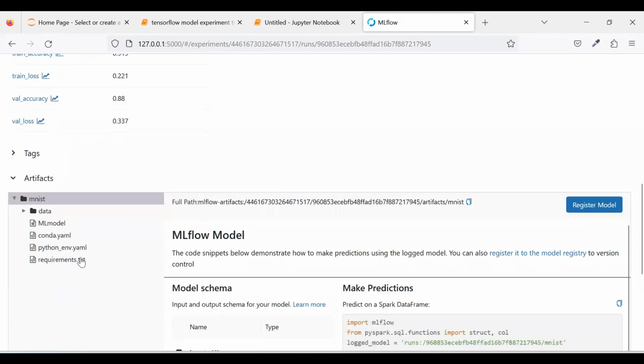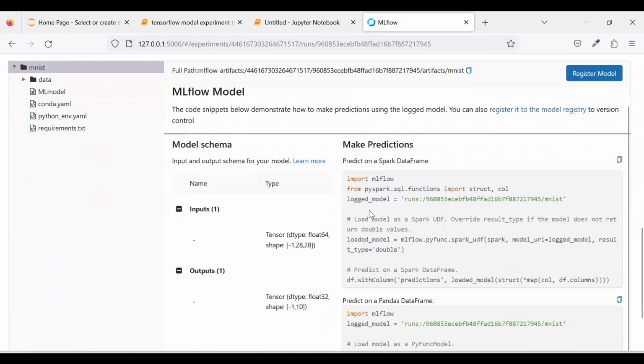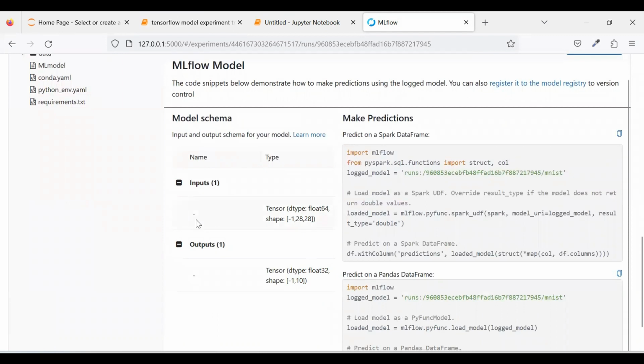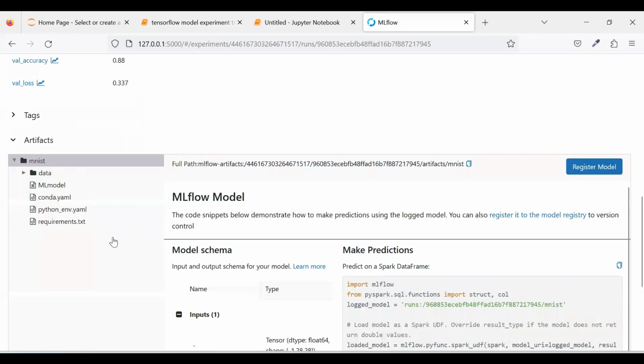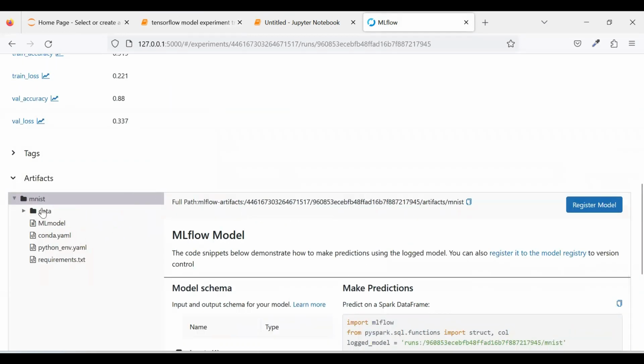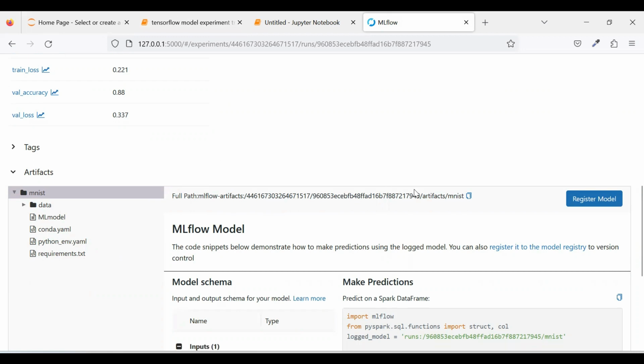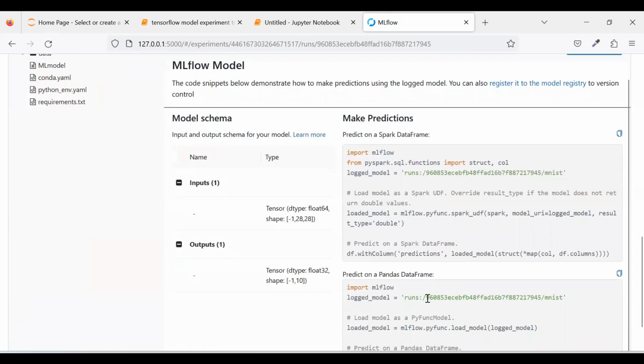Okay, and here is our model, and this is our model schema. Now if you compare with Autolog, here we have not logged everything. We see only the specific details needed for model prediction, but with Autolog, it logs many more things. And now see here, this is the run ID. So now our experiment is recorded.